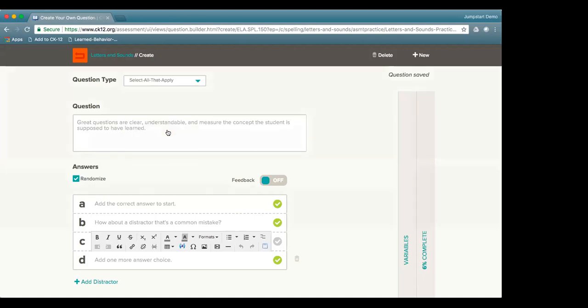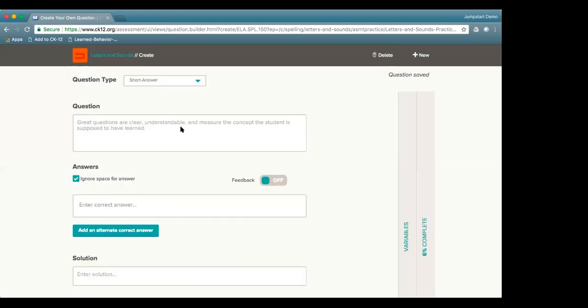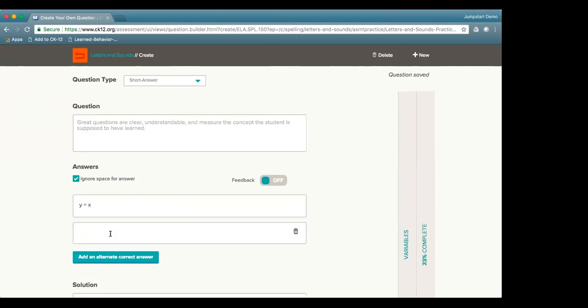And then we have a couple options. Short answer gives you a question type and then one space for the answer. Notice that I can ignore the space for the answer. So that's actually super helpful, that if I write y equals x, so I could do that. Instead of having to write an alternate answer choice where y equals x without spaces, I can just click to ignore the space for my answer when I'm creating that question. So super, super useful for you as you work your way through.